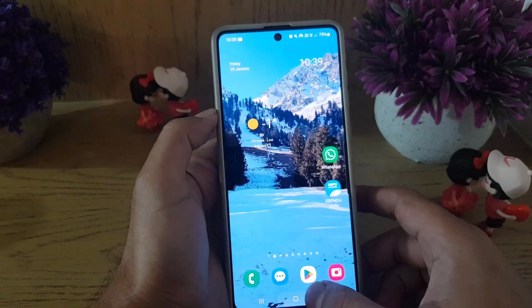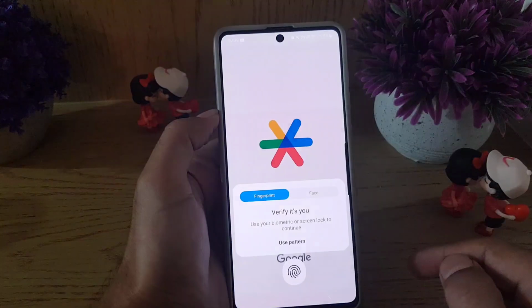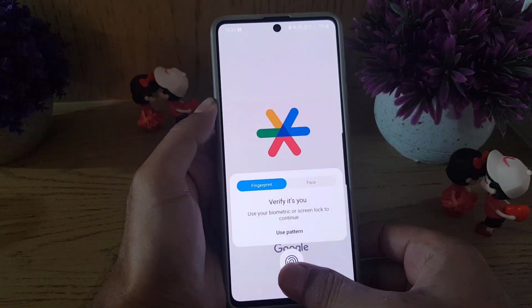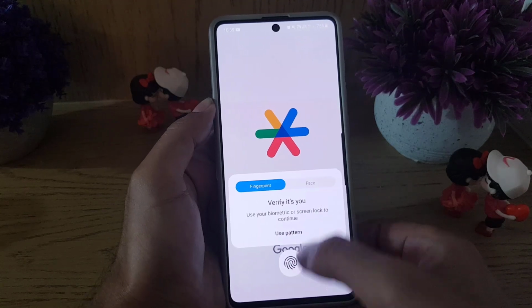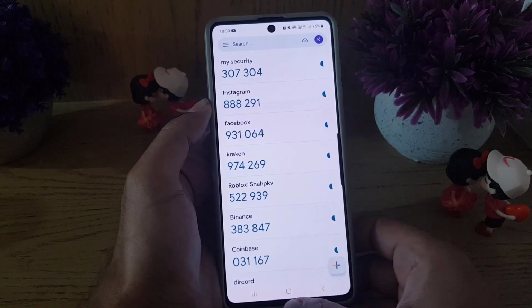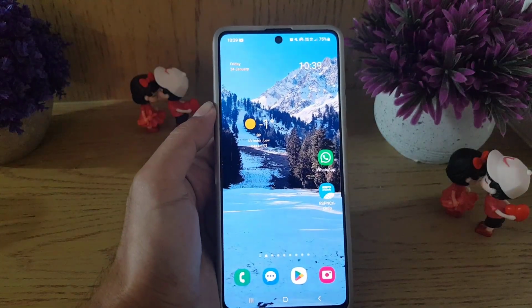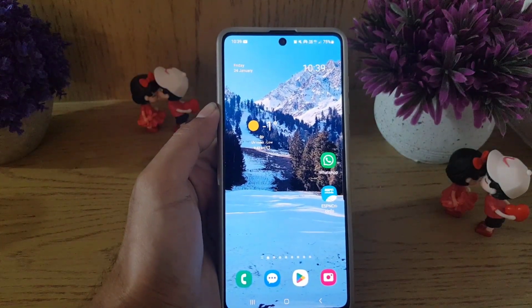So once I go out of the application, I will open it again, and now as you can see, it needs a fingerprint. You can use your Face ID as well, or I can use the pattern as well. So guys, this is all it takes to lock your Google Authenticator application.